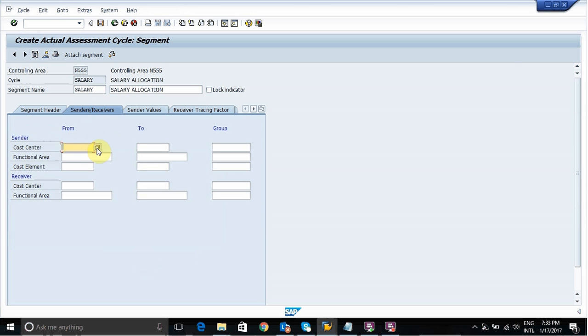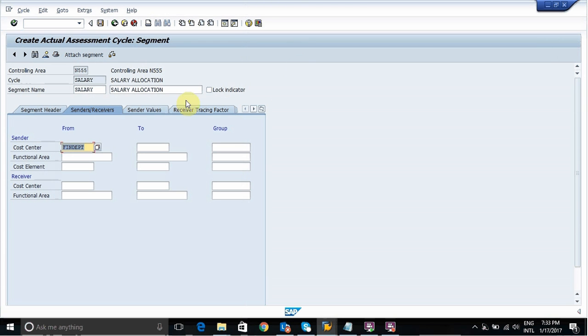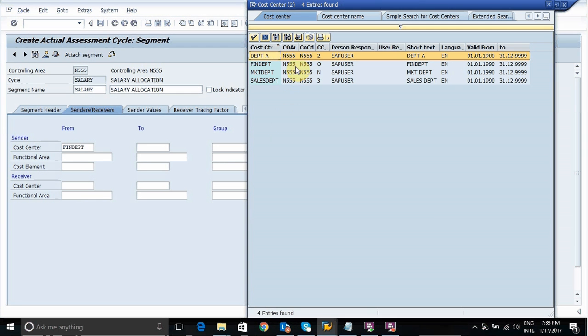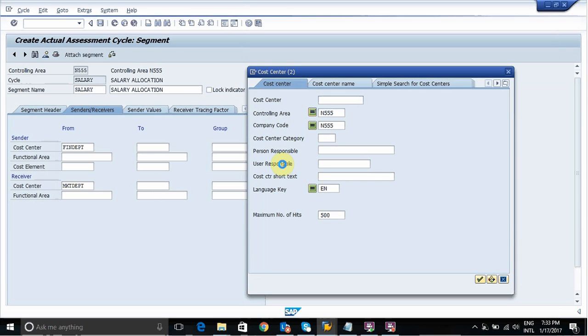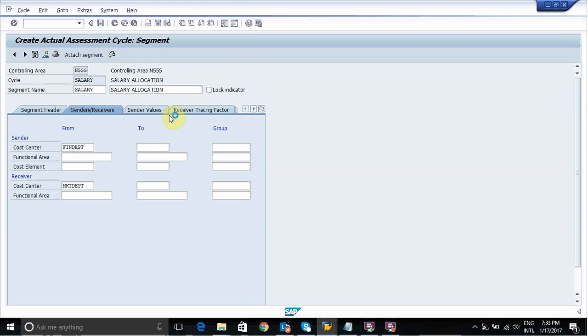Here select the sender cost element and cost center, finance department. And here select the receiver cost centers, marketing and sales department. Okay, next click on sender values.